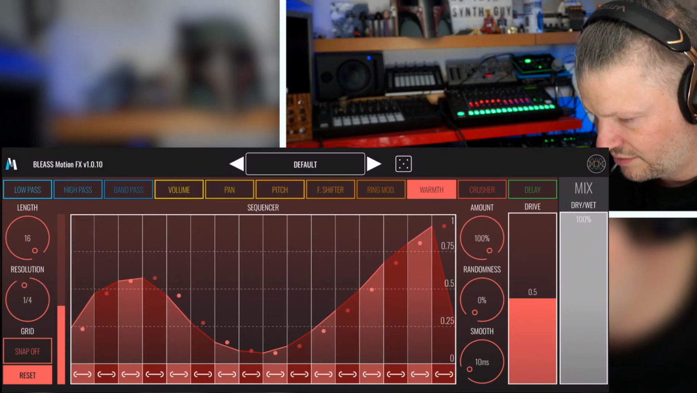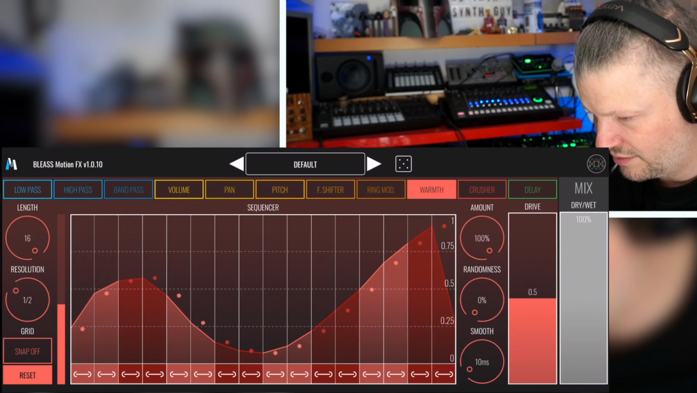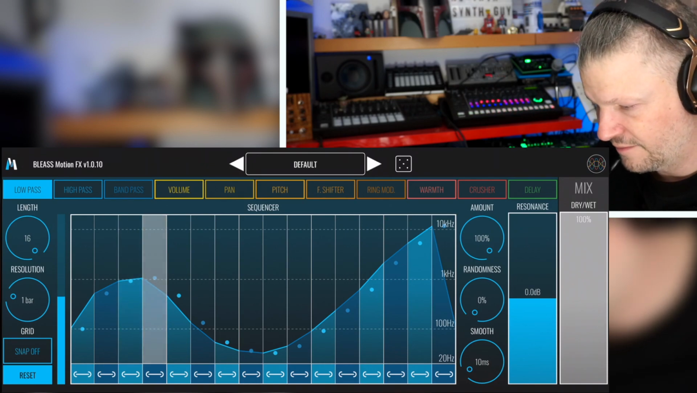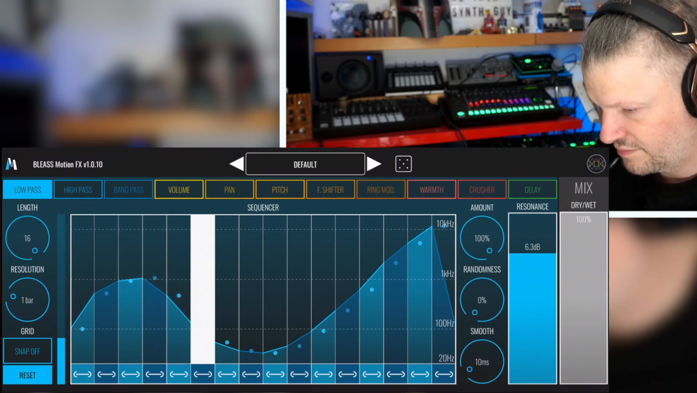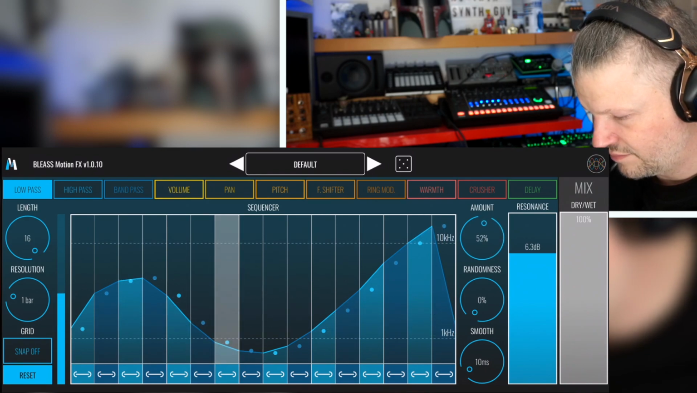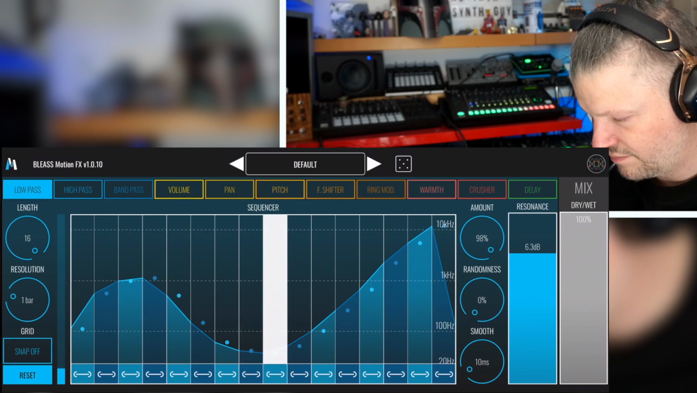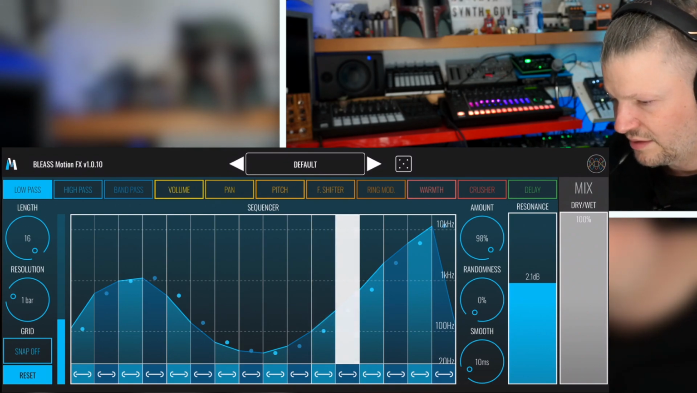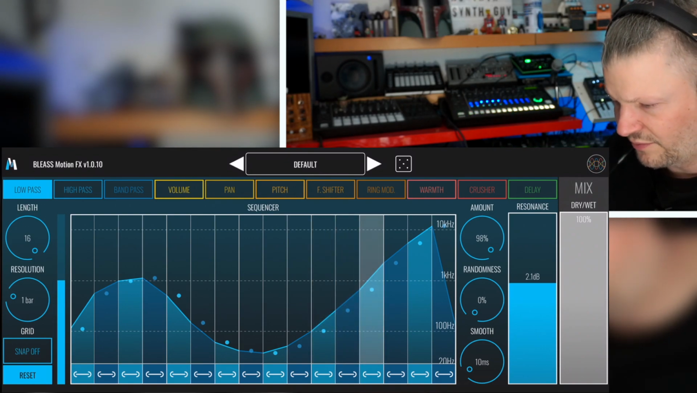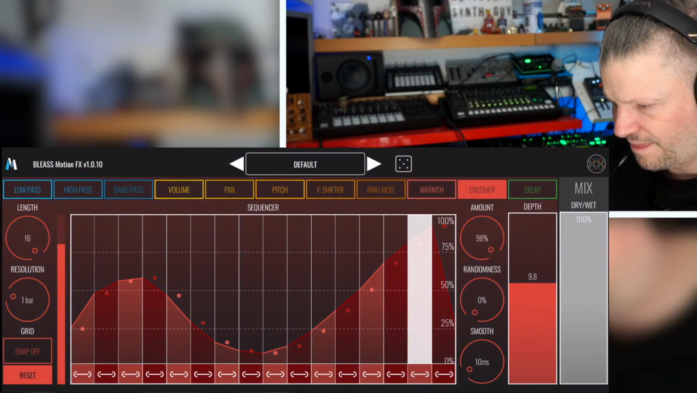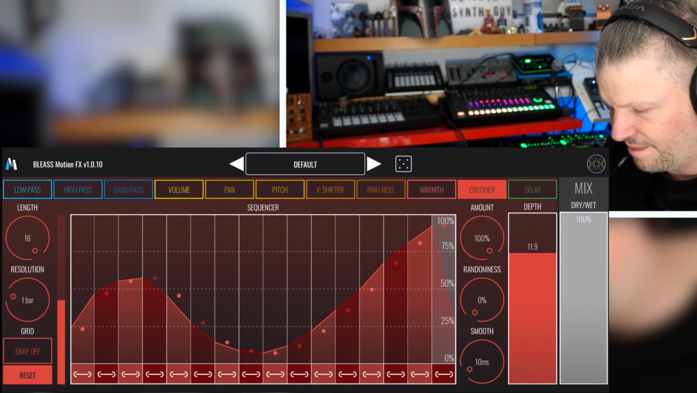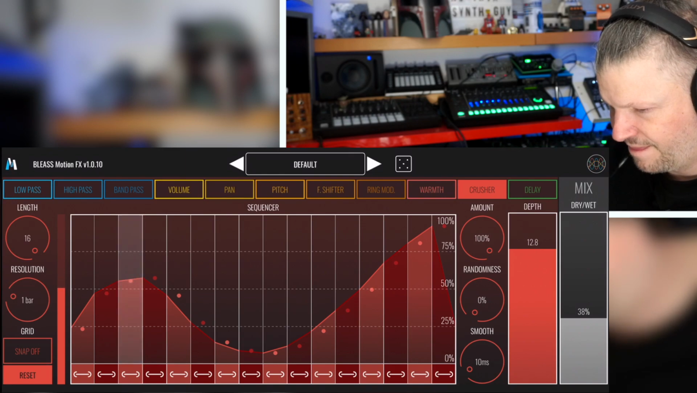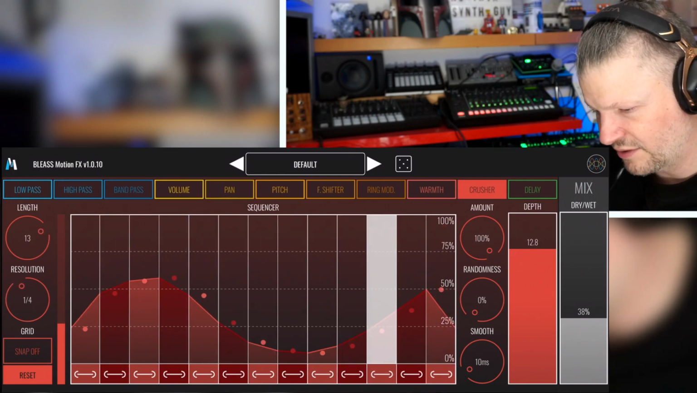So, and again, if we go like this, so you have a good evolution, and the filter is pretty nice. And again, you can go and have something that is more like this.